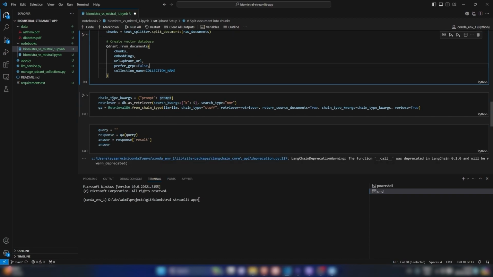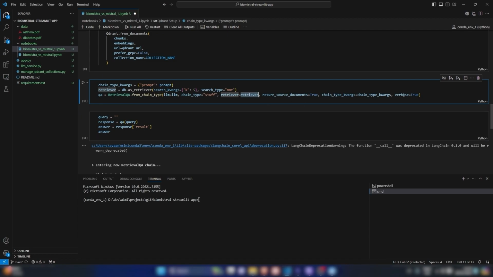Next we'll create the retriever. We are using RetrievalQA, and we are creating this. We are passing the large language model object, we are passing the retriever, and then we are setting verbose equal to true so that we can see some logs.